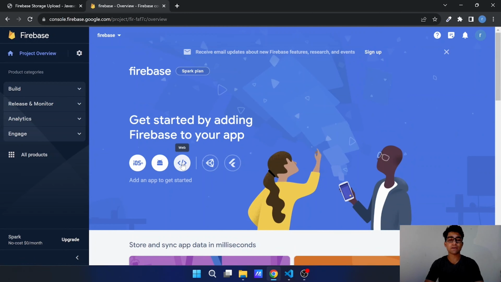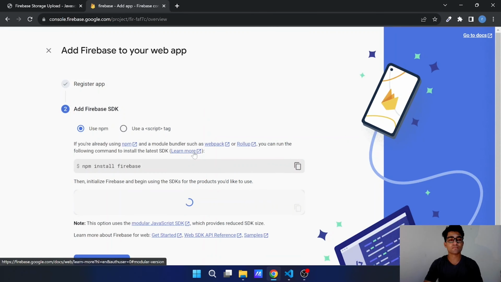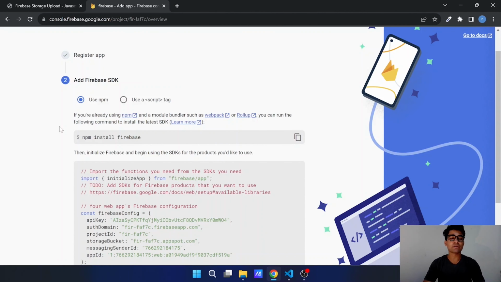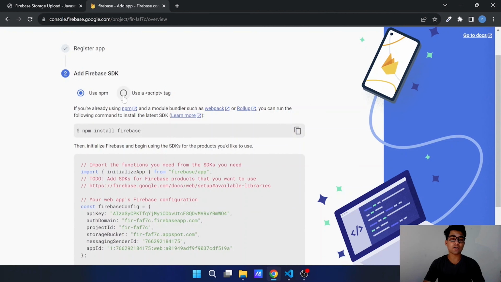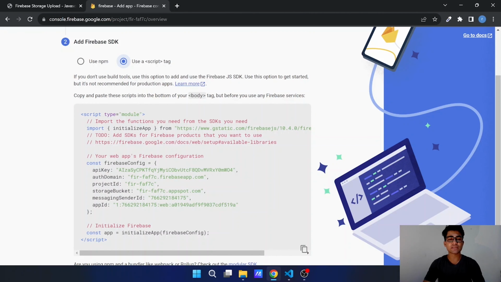I will go with web. You can also check out Firebase hosting, but as of now I will leave this as default. The next step shows how you can set up their SDK in your application. You can go with npm, or you can go with a script tag. To keep this application as simple as we can, we will go with the script tag. So copy that configuration. This is required in the next steps.